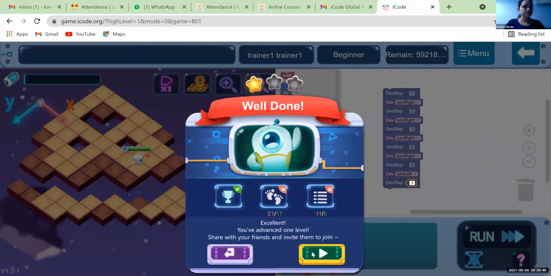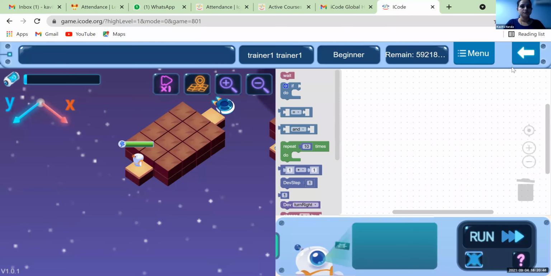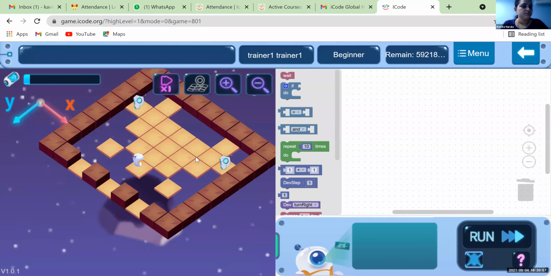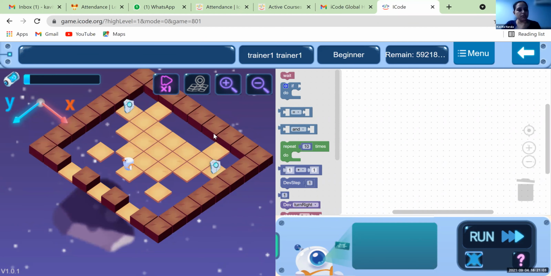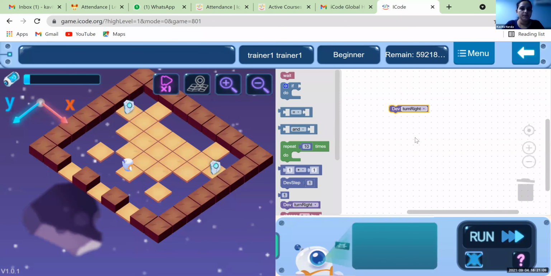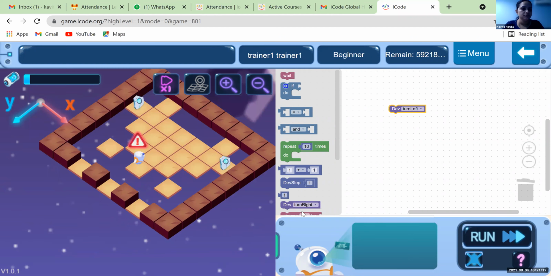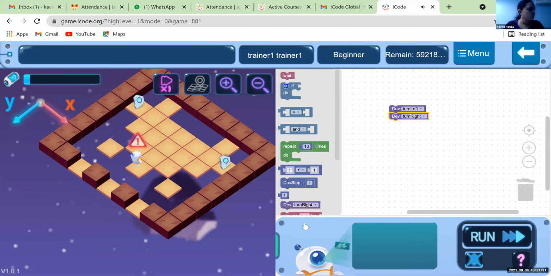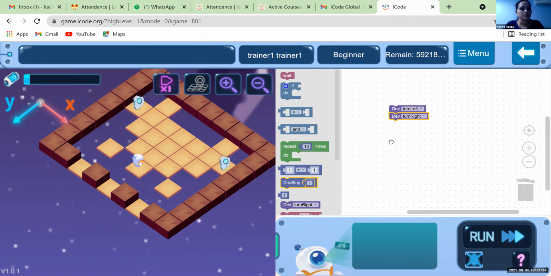Okay, now the next level. Okay, so here first Dave has to turn, take a turn, it will turn left, then again take a turn. Now he has to move steps. Dave step. So there are 3 steps Dave has to move.